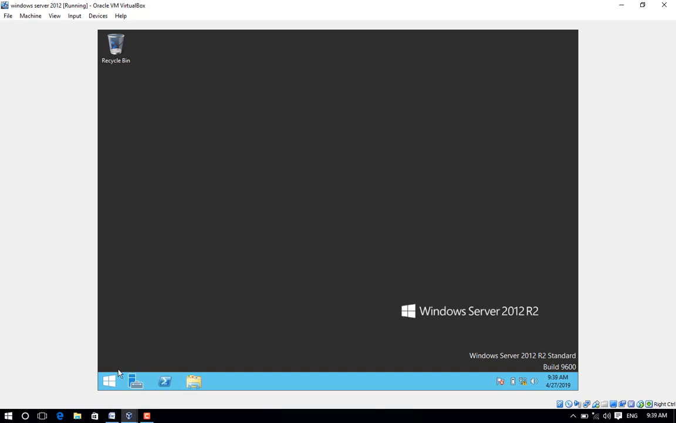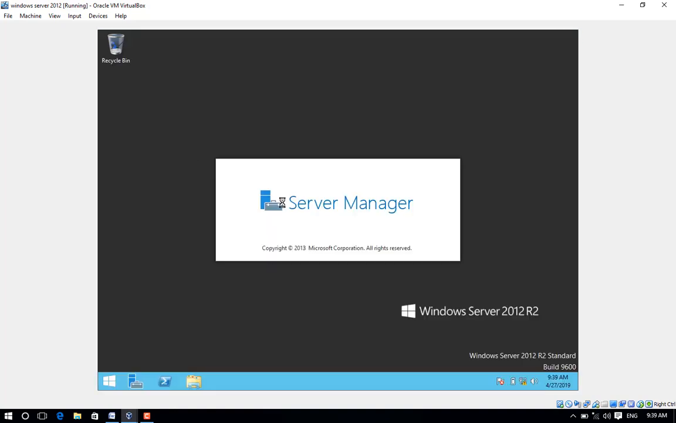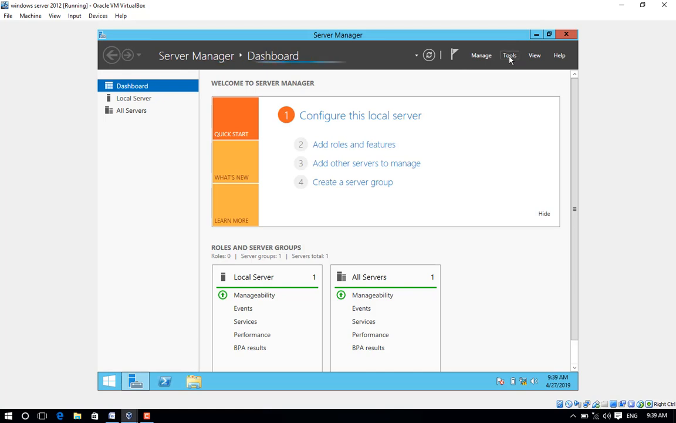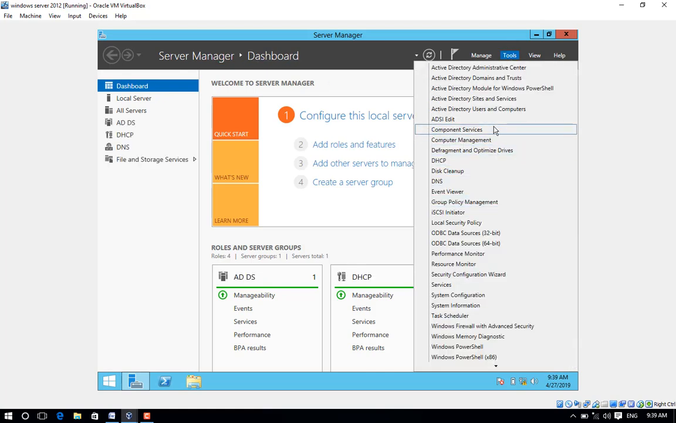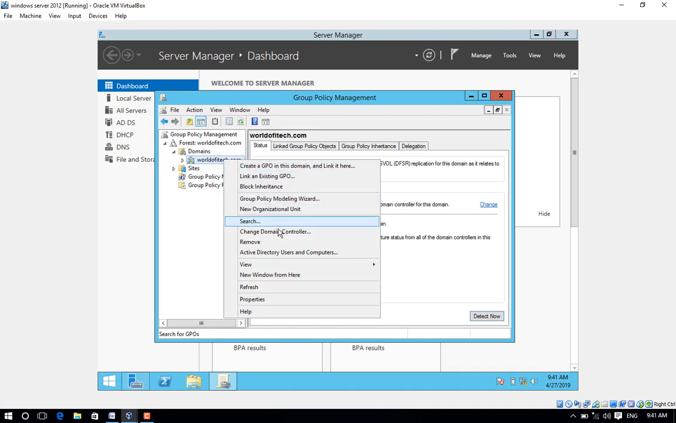Now let's start. First go to Start and then go to Server Manager. Click on Tools and then click on Group Policy Management. Expand forest, domains, right click on your OU. Or first create an OU, Organizational Unit. Right click on your domain and then click on New Organizational Unit.